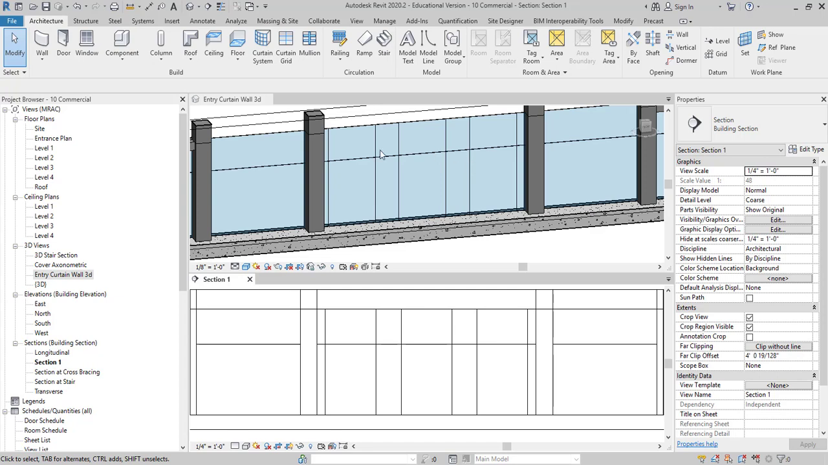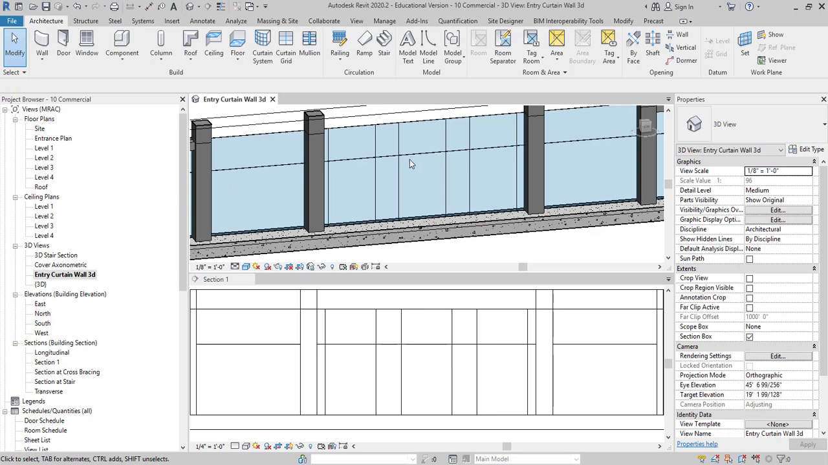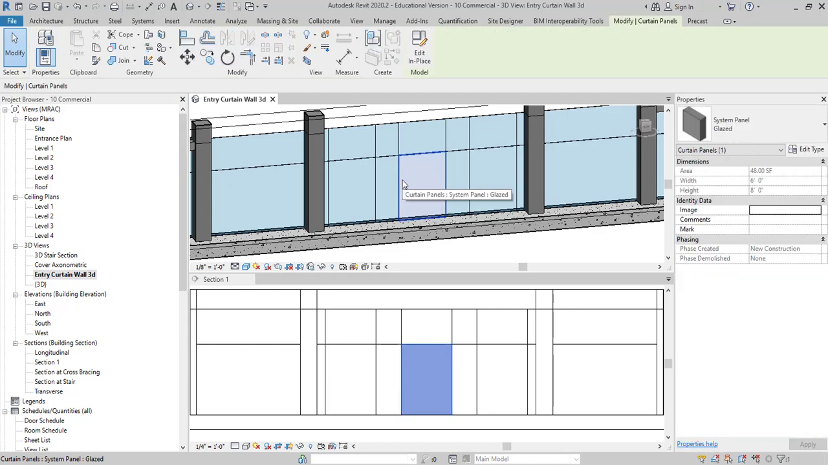And the next step is to grab one of these panels and put a door in. So I'm going to go ahead and do that in the 3D view up at the top. I'm going to hit tab, tab, tab, tab. I have to keep hitting tab until I see the panel pre-select, and then I can select that one panel. Okay, and I'm going to go ahead and put doors in here.